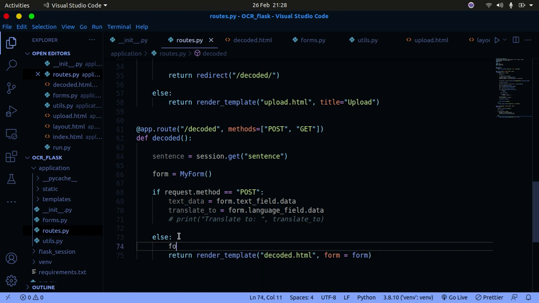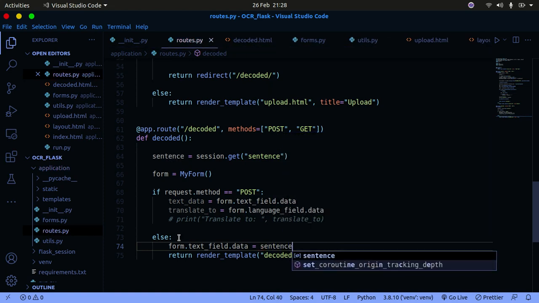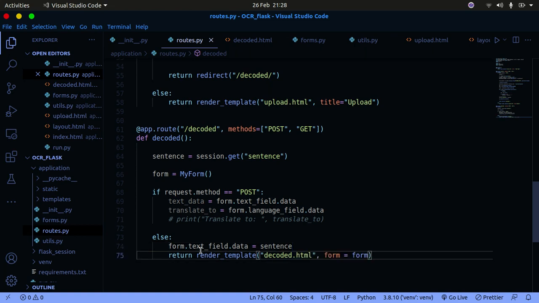So let me just go, we're going to say form.text_field.data, and the data is going to be equal to the sentence that we just detected from the image. So the form is going to be pre-filled with the sentence, or the words, that you have detected from the image file, and then you're going to simply go ahead and return this.